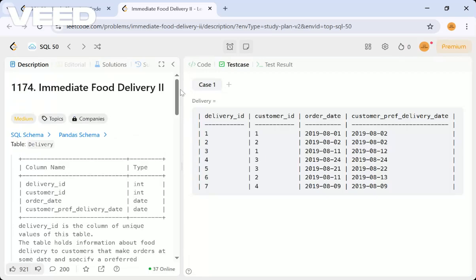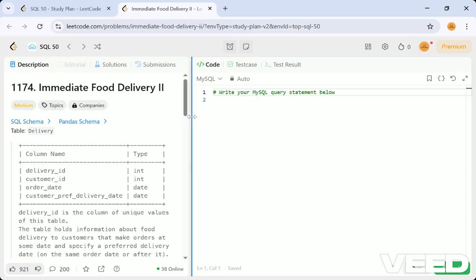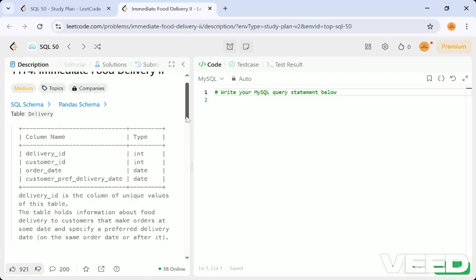So, this question number is 1174, Immediate Food Delivery 2. In LeetCode you will have numerous problems to be solved, so the numbering is there for a unique problem. You can search with that number and you will directly land on this particular problem. Let's see the problem statement first, and then we'll solve how we can write a query for it. Firstly, we'll see the schema.